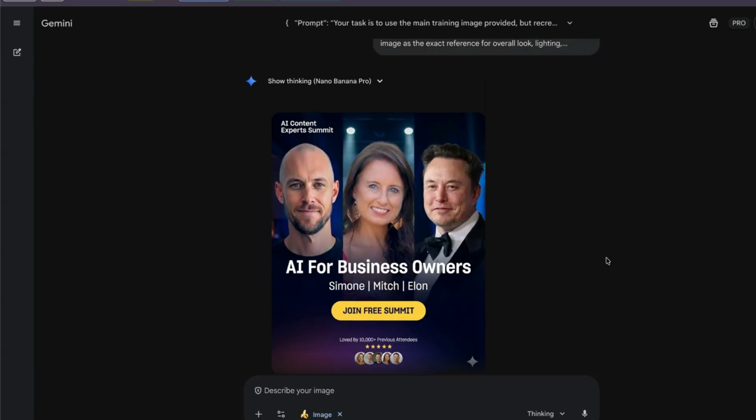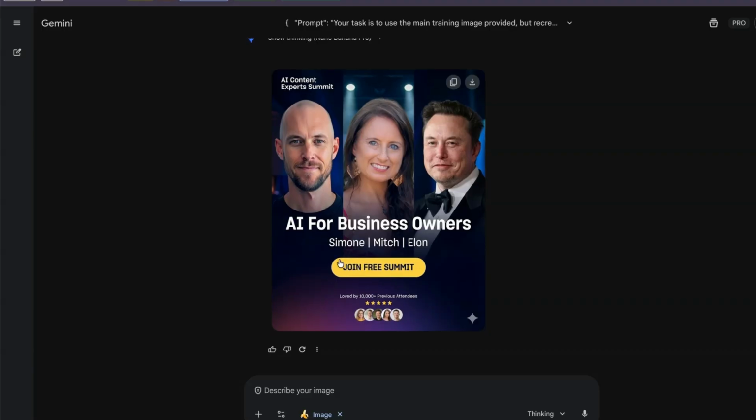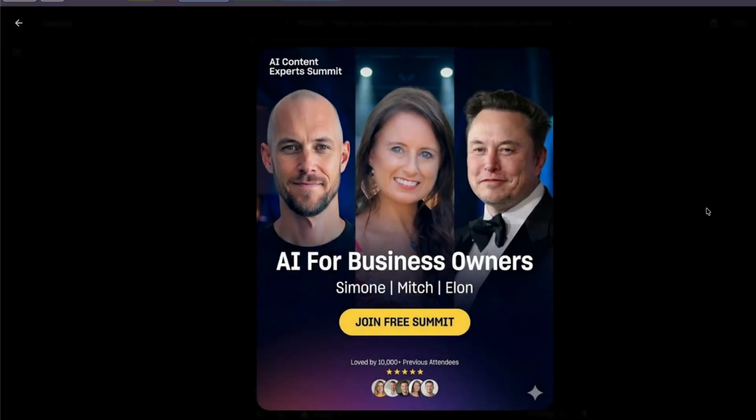And there you have it. Well, it's actually made one mistake. It's added the speakers in the wrong order, but we could easily make a change, whether we change the text or we just ask it to do it again. But ultimately, that's a much better image than if we compare it to the other one. Let me just grab that.